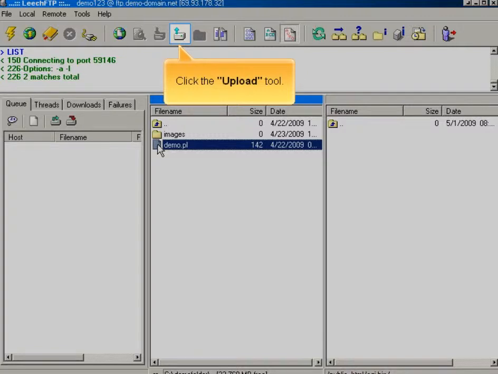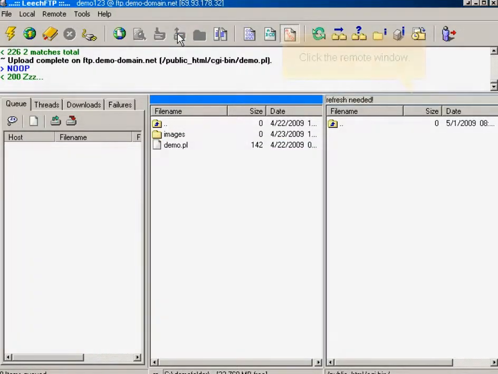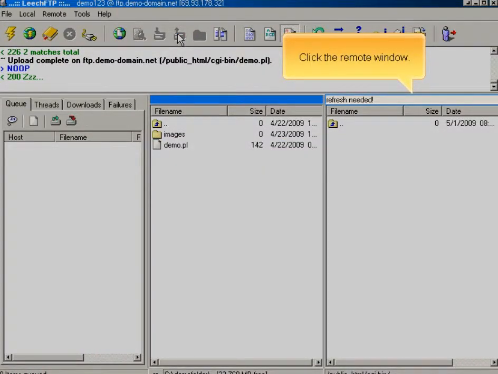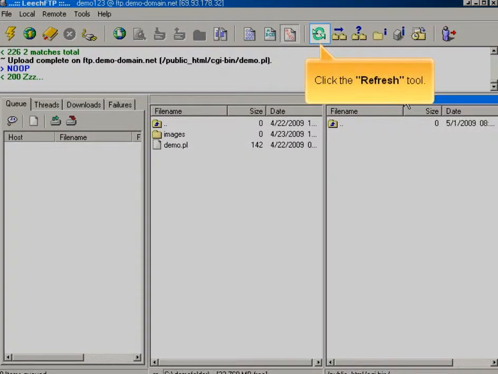Click the Upload tool. Click the Remote window. Click the Refresh tool.